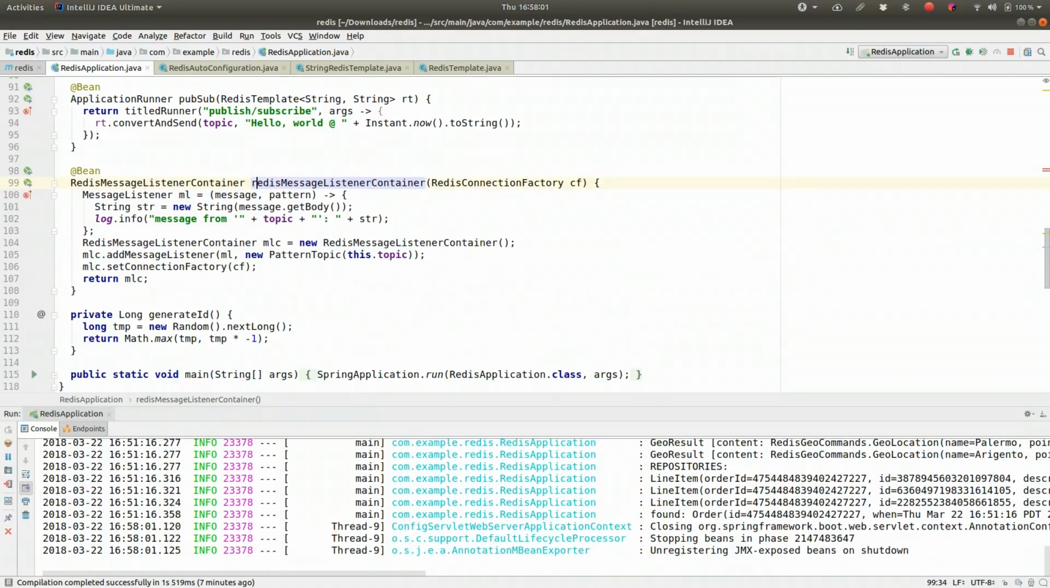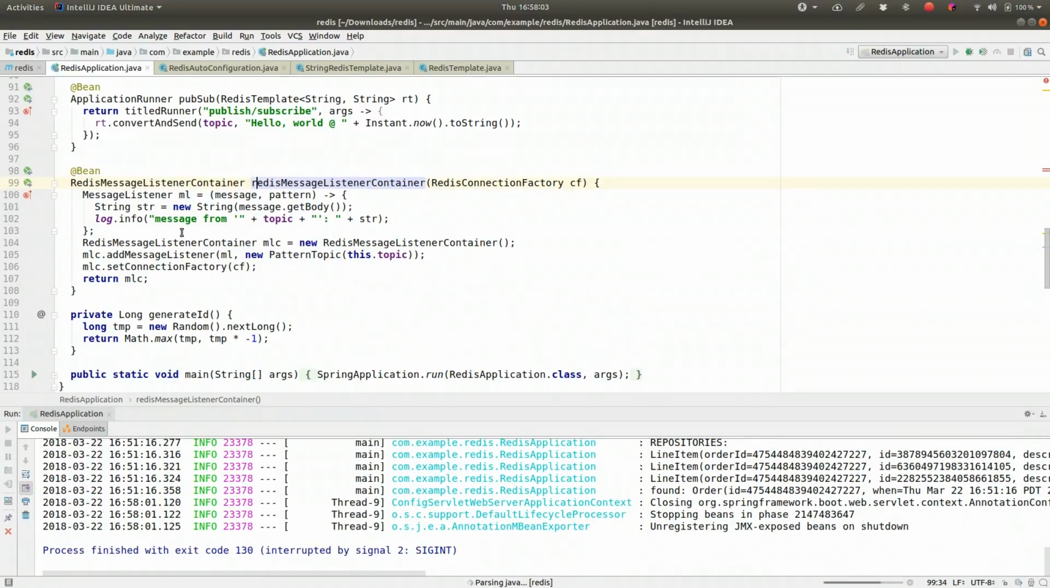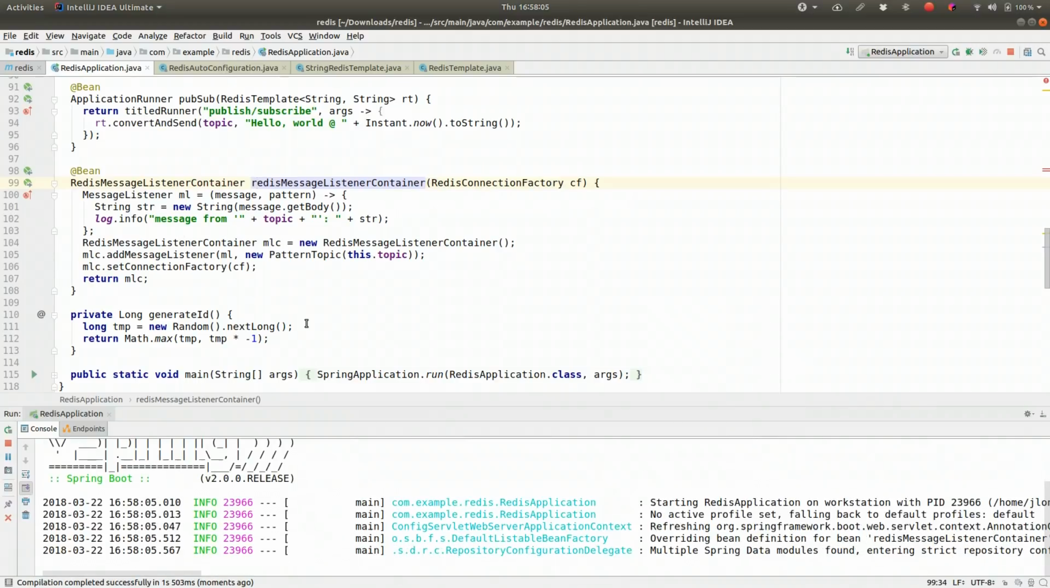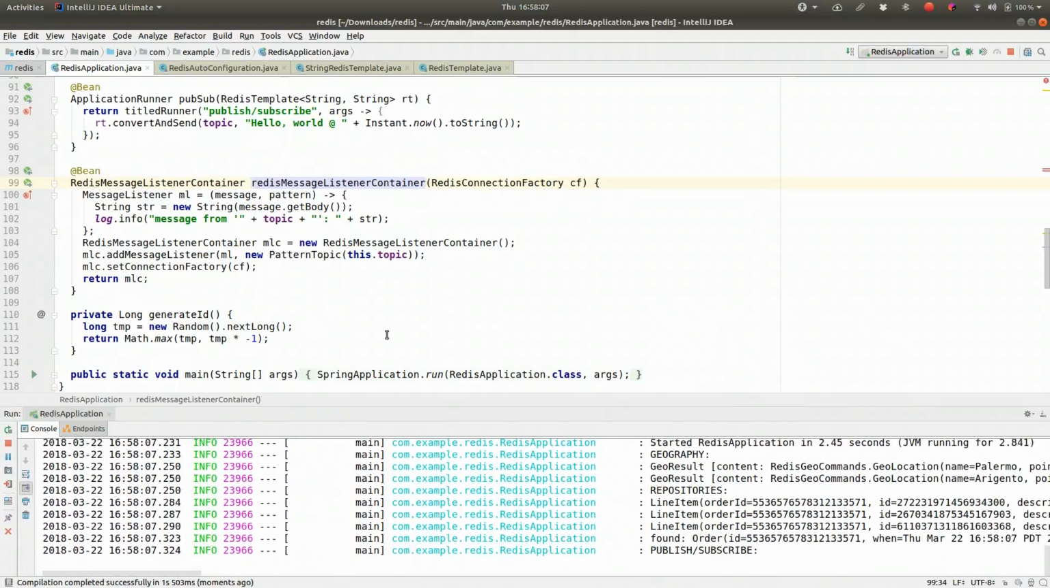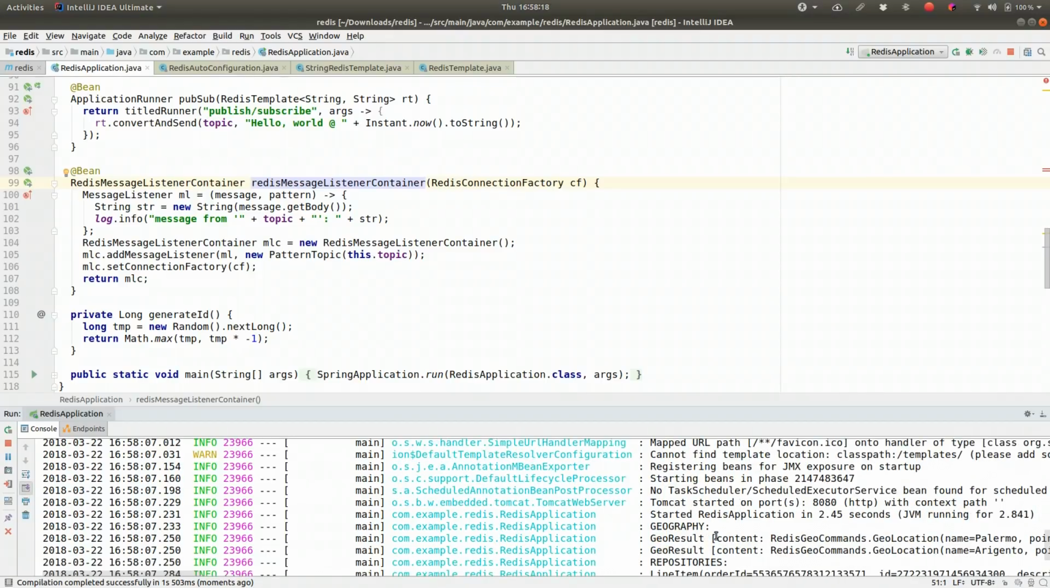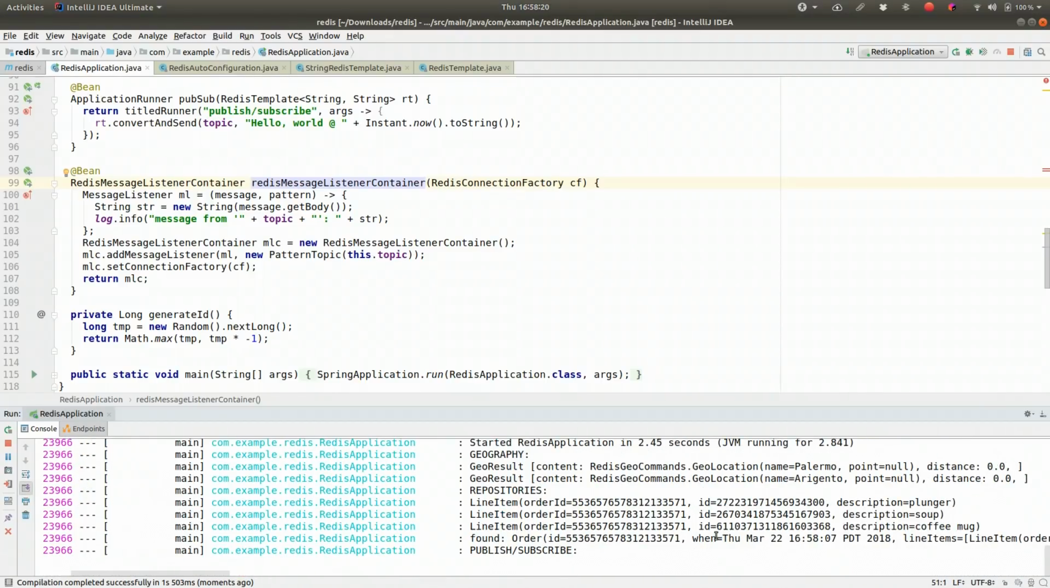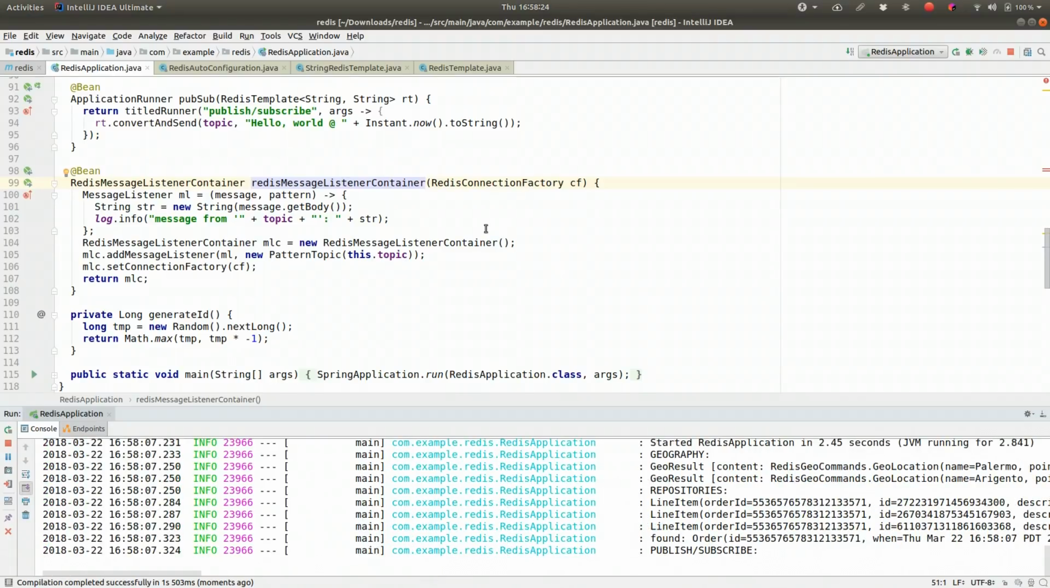Let's see what happens. So let's go ahead and run this. Now keep in mind, this message is going to be received asynchronously, out of band. So we're going to see the header for publish subscribe be printed, and let's see, publish subscribe gets printed. Where's the result? Did I do something wrong?